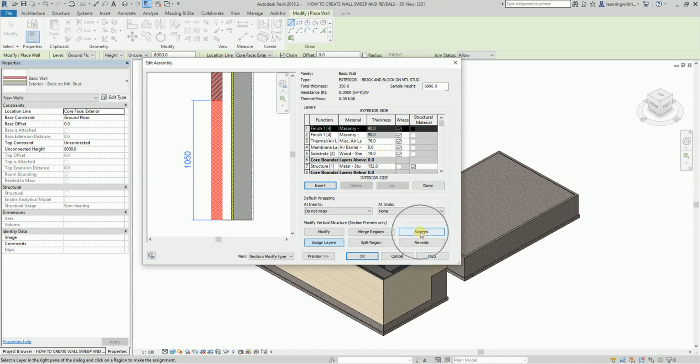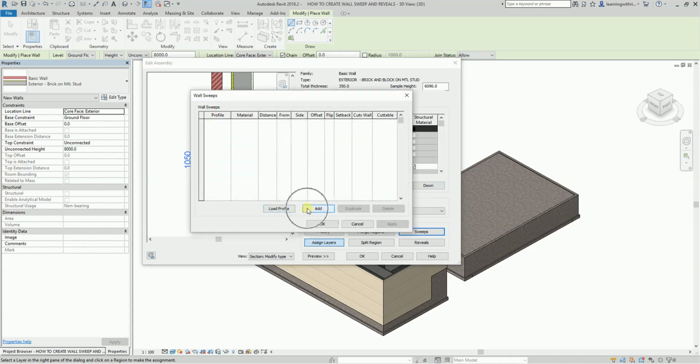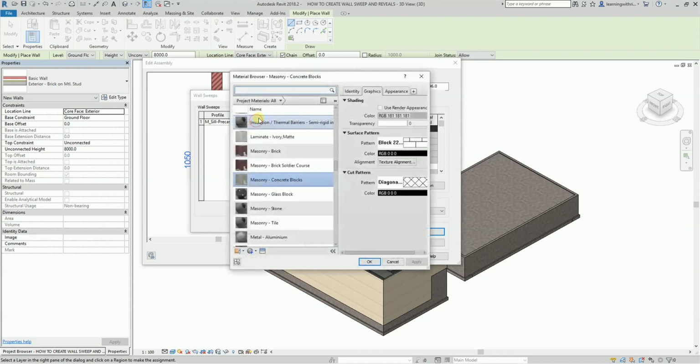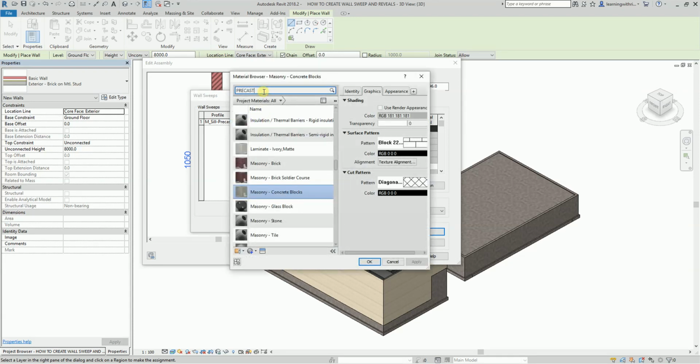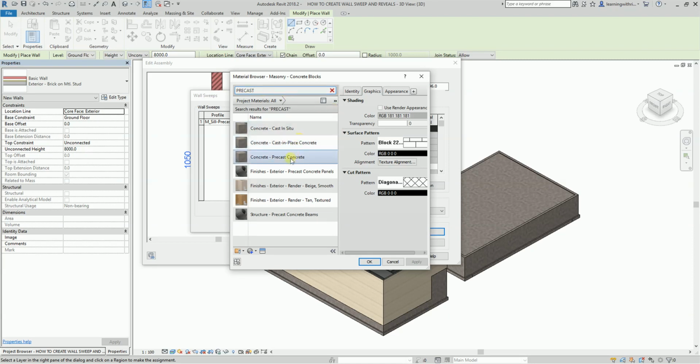Okay, so there's the wall sweeps here. So I'm going to select this, and then let us add wall sweep. So you just need to select add, and then let us change the profile here. So there are already preloaded profiles in this project. So you just click the drop down arrow and then select here the profile that you want. So let's say this one, seal precast 125 mm wide profile. Okay, and then for the material, so let me change that to precast. Okay, this one, and then I select here.